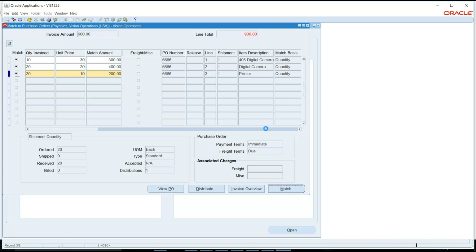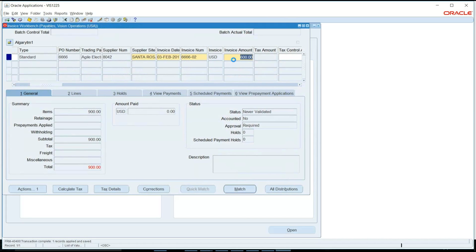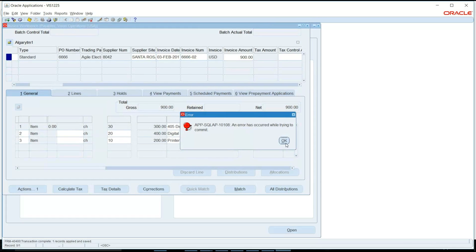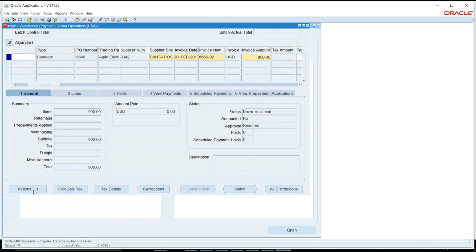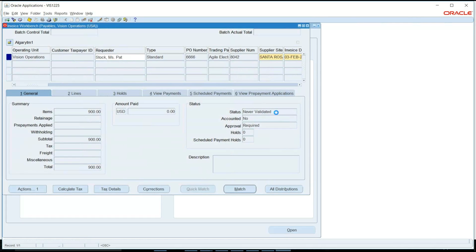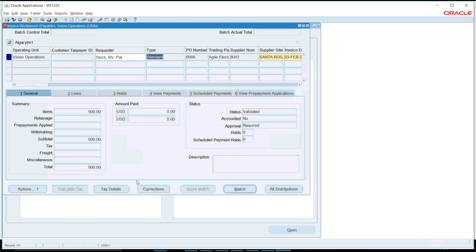So we can go back now and see there is a deviation. You can go ahead and correct the invoice header amount to the line amounts, which is now equivalent 900 and the 900. And the lines also correspondingly matched, so that you can go ahead and validate the invoice. Currently, if you see the status is never validated, click on action and validate and OK. Now the invoice is validated.